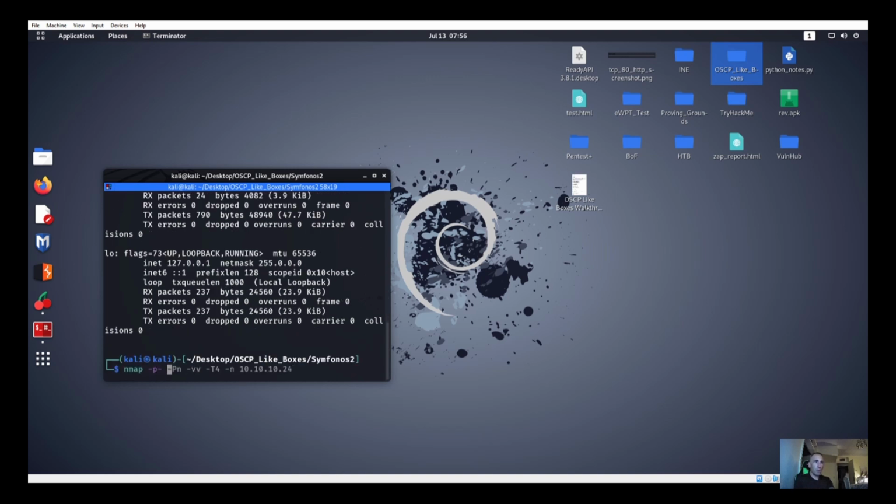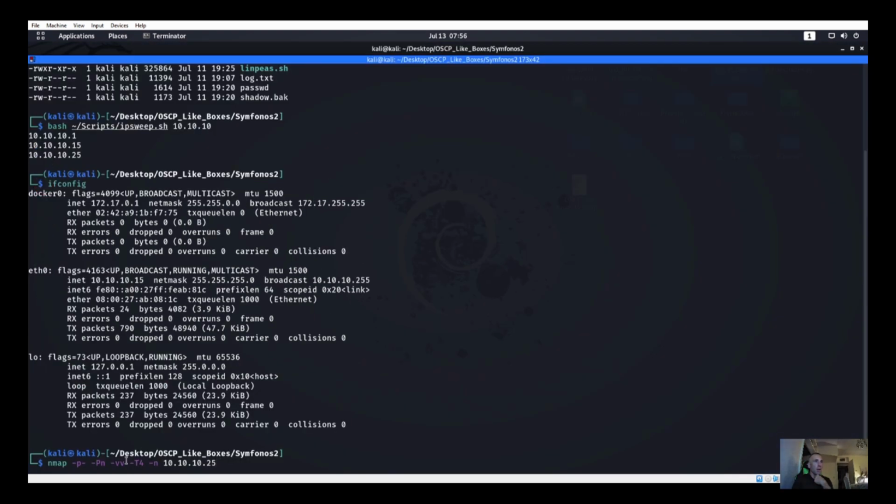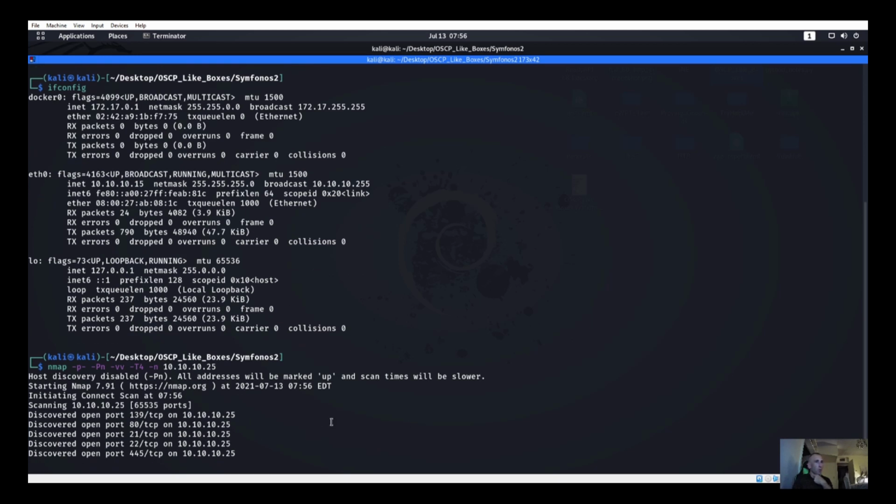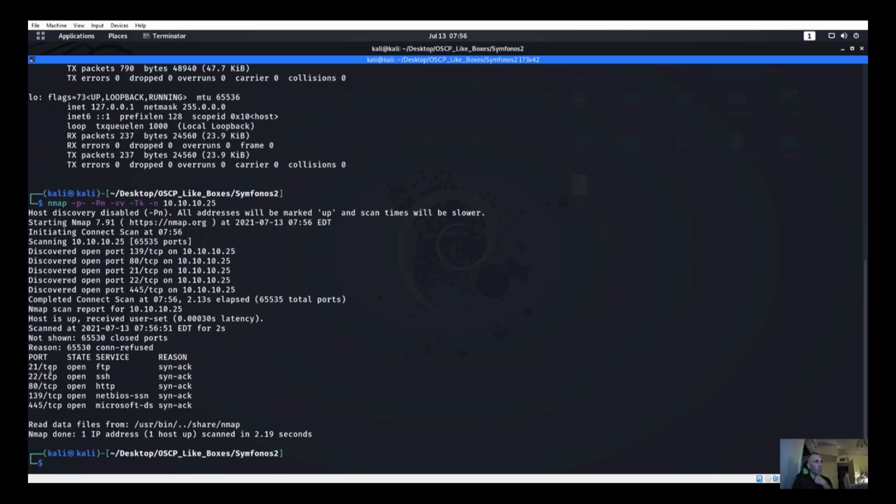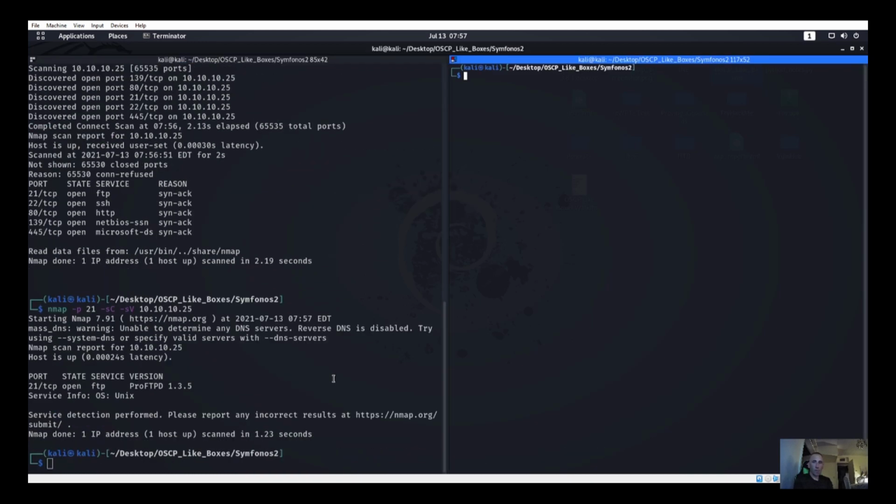So we'll go to nmap against .25. Remember, all ports, do not ping, very verbose, timing to 4, no DNS lookup, on 10.10.10.25. It looks like we have SMB up and running. We also have port 21, so we have FTP and SMB. Let's go ahead and try nmap with -sV on ports 21 and 25. We'll open them right over here.